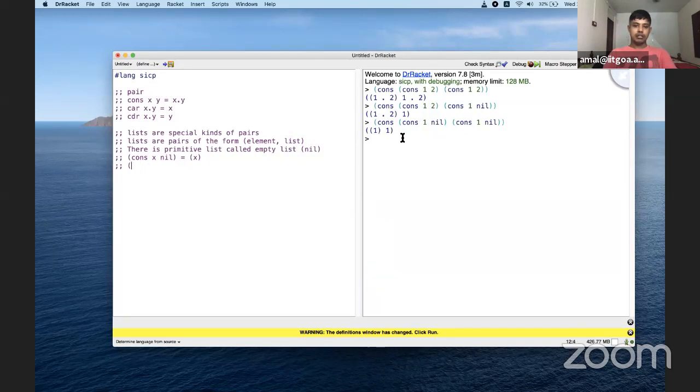So let's look at what about this one. I know that by my definition, cons of 1 comma nil is the list 1. And cons of 1 comma nil is again the list 1. And cons of this element and this list is nothing but this list. So that's how we got that it is the list which contains the list 1 and then 1.